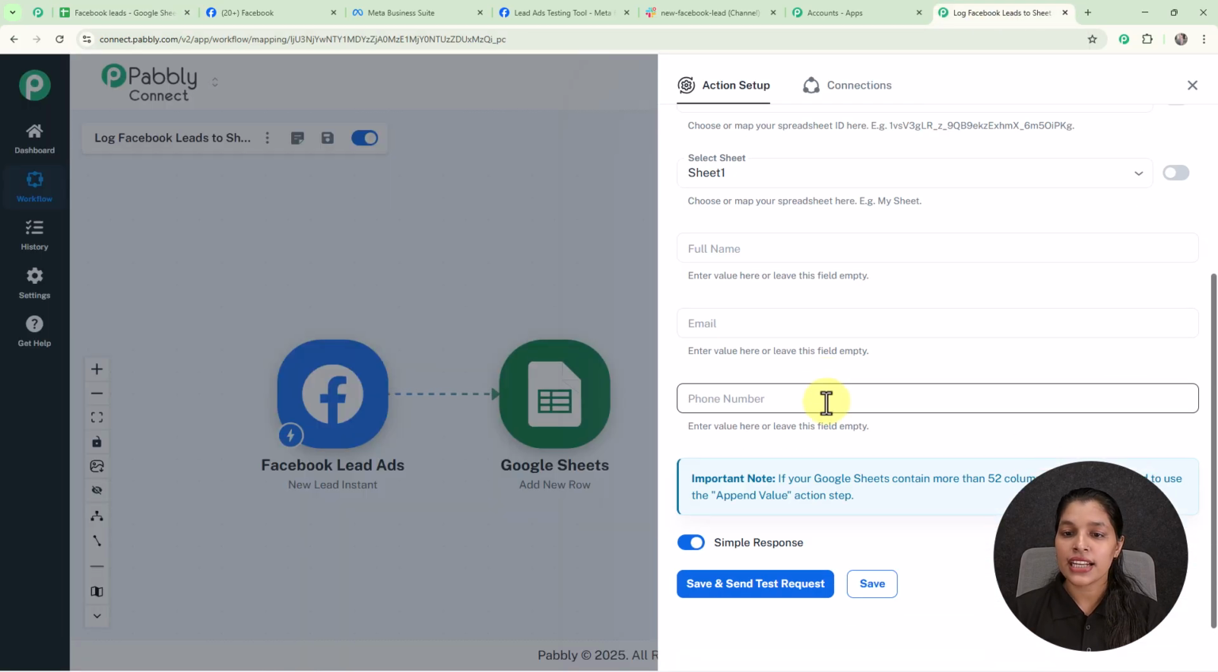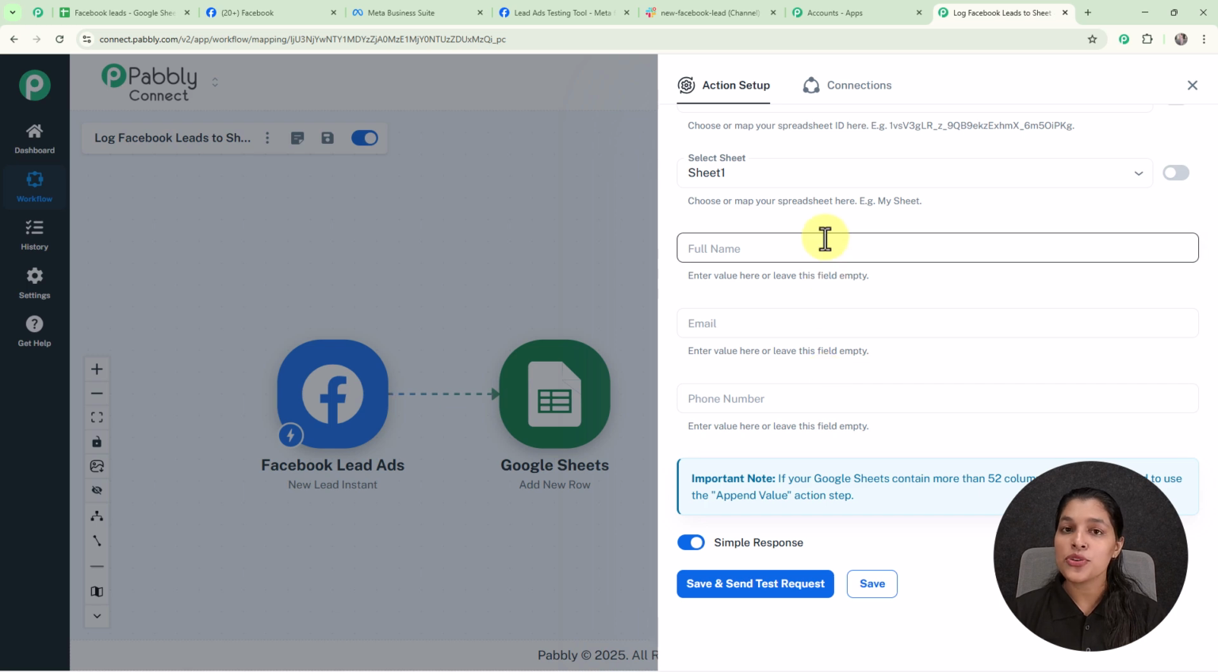And afterwards we are getting some of the fields. So now I'm going to map all these fields. Now you might be thinking, what is this mapping? So mapping is the real magic here. Mapping is basically inserting the data from the previous step so that you don't have to enter your values again and again manually. So now I'm going to map all these fields from the response which I'm receiving from Facebook lead ads, because that is my previous step.